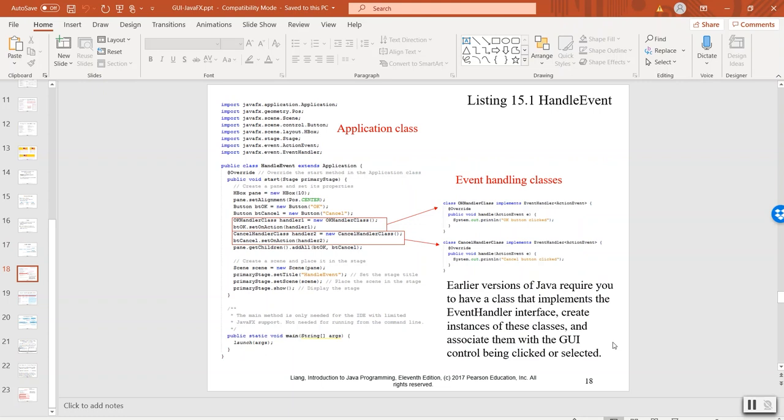So let's look at our first example here from chapter 15 now, HandleEvent. And you will notice that we've got these two handlers here, and they are of a particular class. So we're instantiating a handler of this class, OKHandler class, and we're instantiating a cancel handler class. And notice what both of these two things are doing. They're implementing. What are they implementing? Well, if you're implementing something, you've got to be implementing an interface, and here's the interface, EventHandler, that they're implementing. And this particular kind of event handler is an action event.